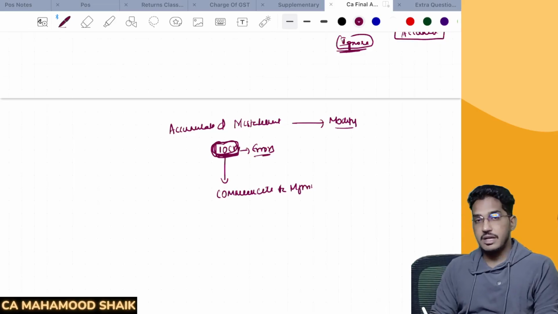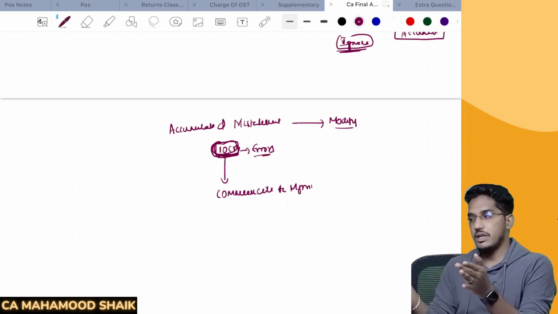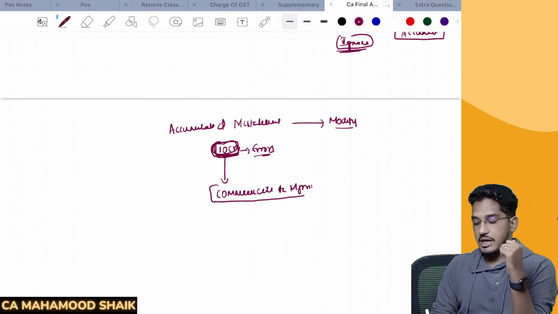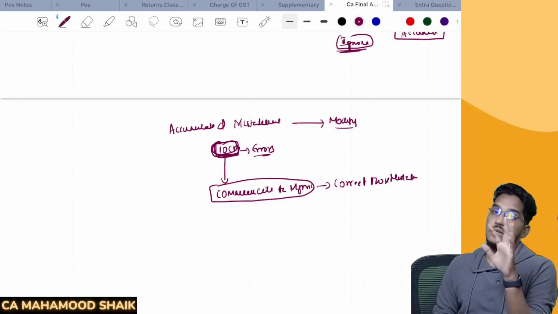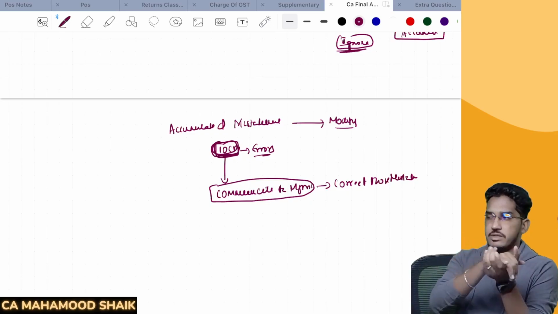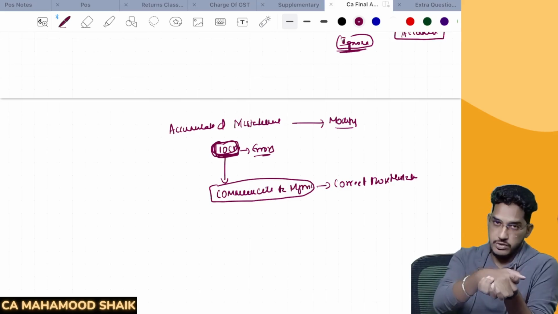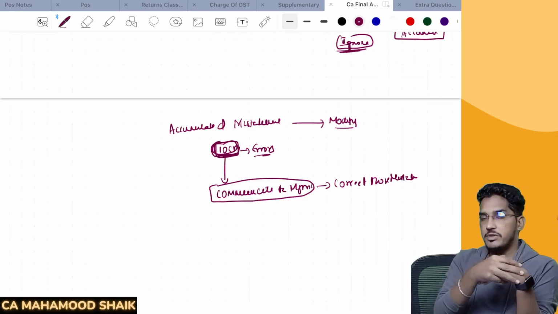As an auditor, once you have accumulated misstatements, don't immediately go and modify your opinion. First, communicate to the management and ask the management to correct those misstatements. Boss, these many mistakes I have found out. Please do rectify them in the books of accounts. You should give an opportunity for the management to rectify, or not?